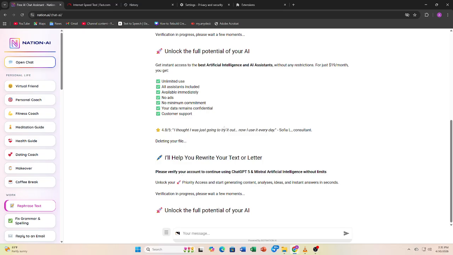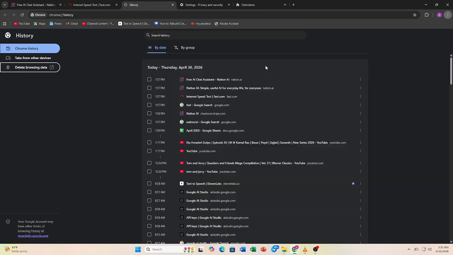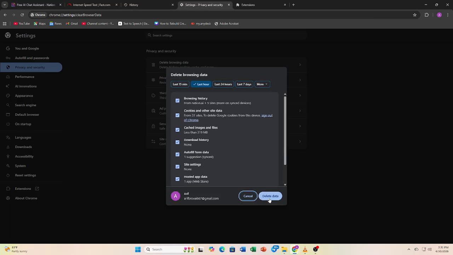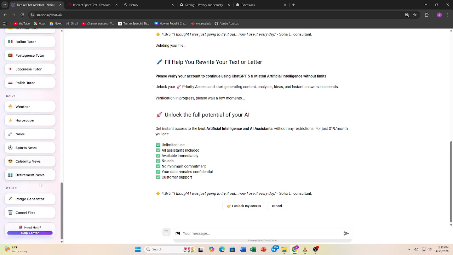Clearing your browser cache and cookies can help, since stored data can sometimes cause access problems. You can also try using another browser or device to see if the issue is specific to your setup. And if nothing works, contact Notion support for help with your subscription.